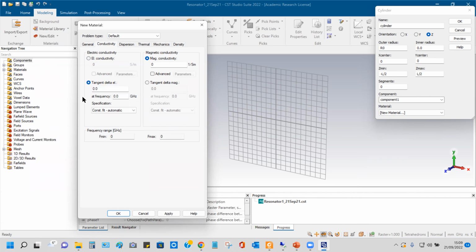Here we have to give the exact value. For this dielectric material, they will measure it, for example from 2 to 18 gig, and they will represent one value at a time. They will sweep the tan delta value as well as the dielectric constant value. Then they will mention in the data sheet, for example, 2.2 at 3 gigahertz, 2.2 at 10 gigahertz, like that.